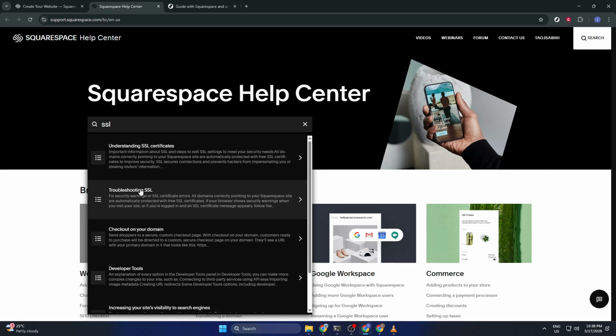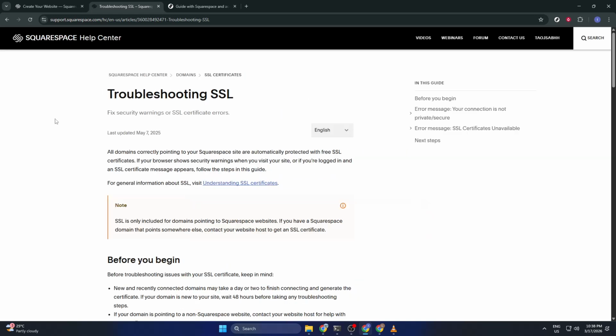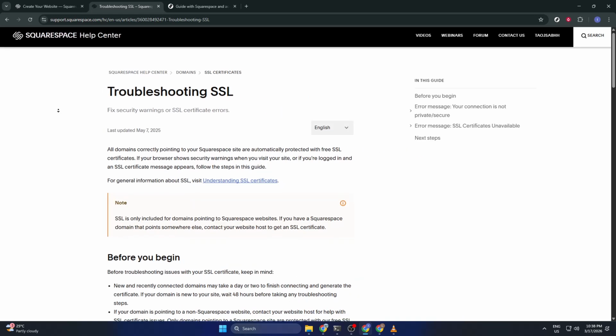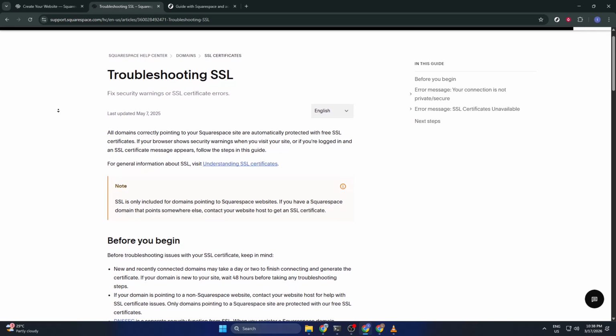In the results, click Troubleshooting SSL. That article is the central reference when your site doesn't show the padlock, is stuck on certificate pending, or appears over HTTP instead of HTTPS.